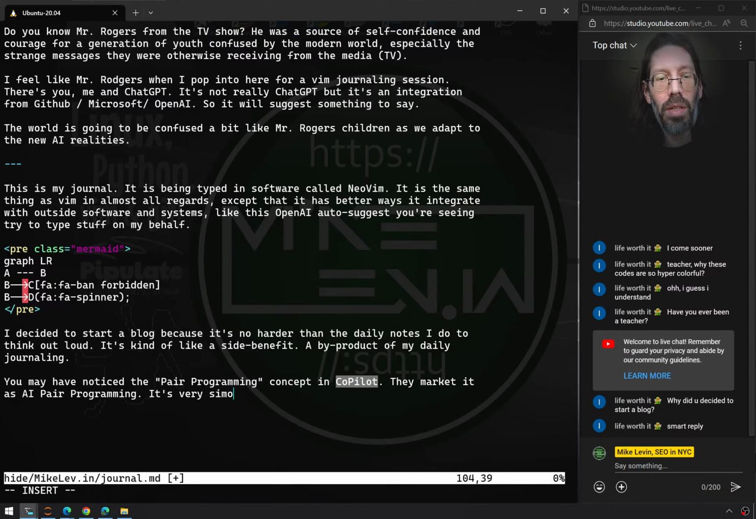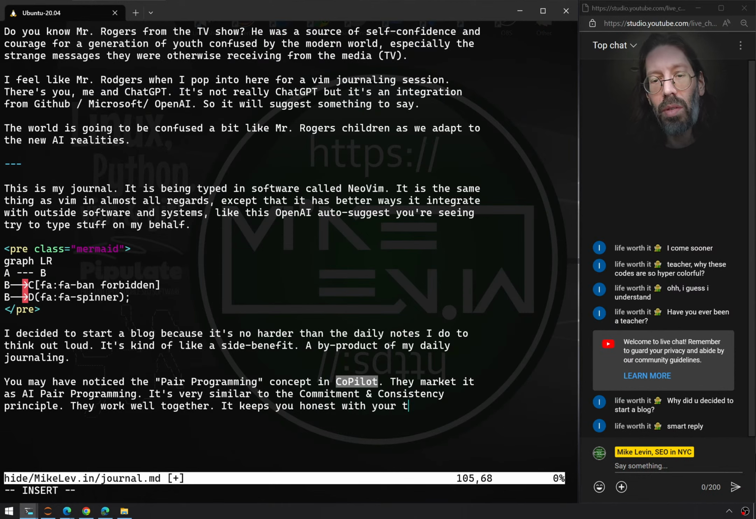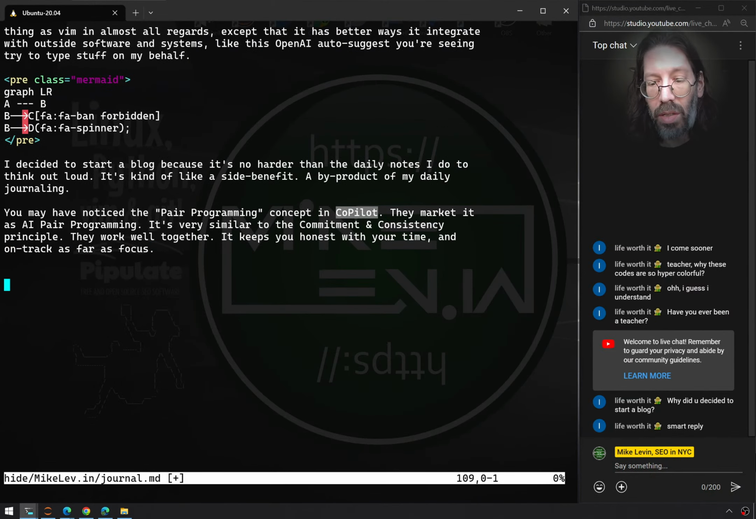It's very similar to the commitment and consistency principle. They work well together. It keeps you honest with your time and on track as far as focus goes. It's hard to focus. It's really hard to focus. Thank you.